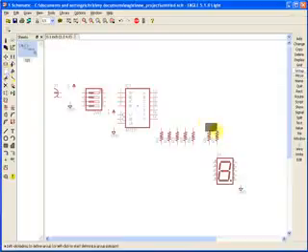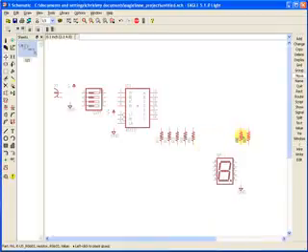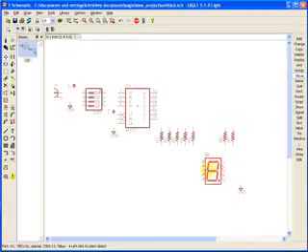Select these two, or you can press F7 instead of clicking on it. Right click again, move group, and not really sure where exactly we want these. Go ahead and move this guy, and yeah, that'll work.